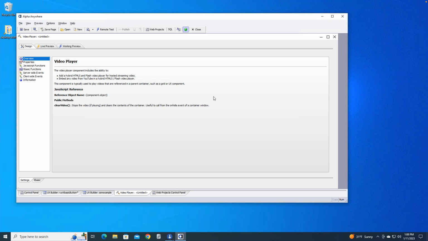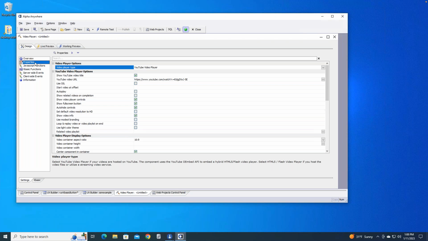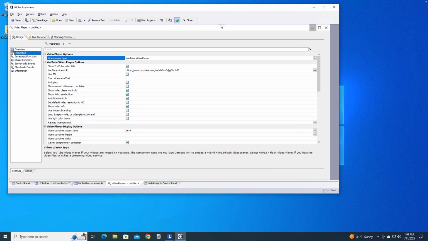And in the video player component, again, the properties are what drives it here. Now, video player is sort of interesting. It was built a while ago. It still functions, though, even though it's older code. And it gives you a couple of options for what type of video player.